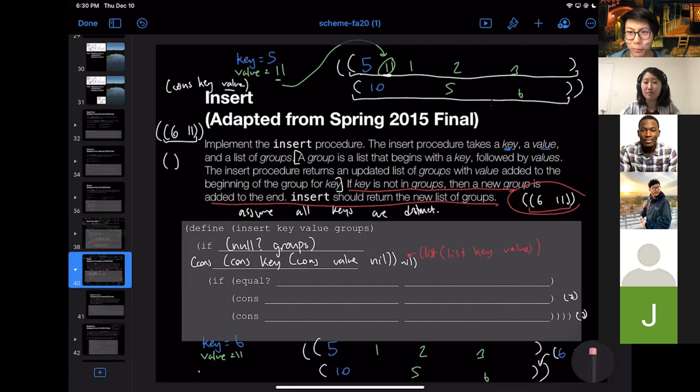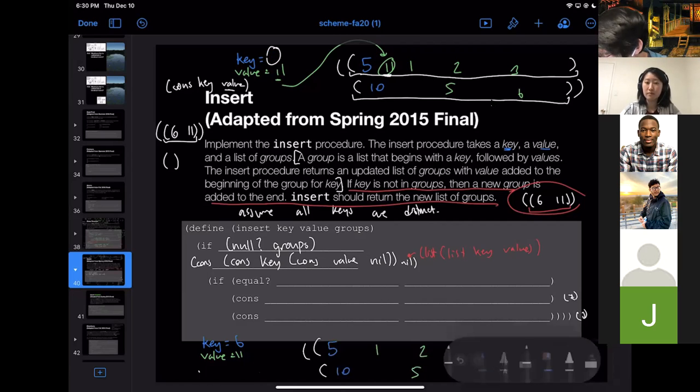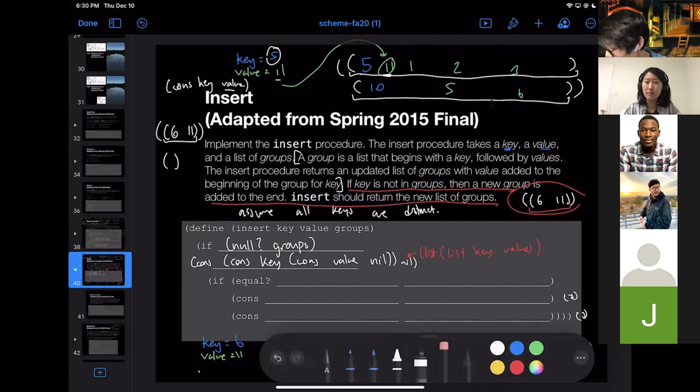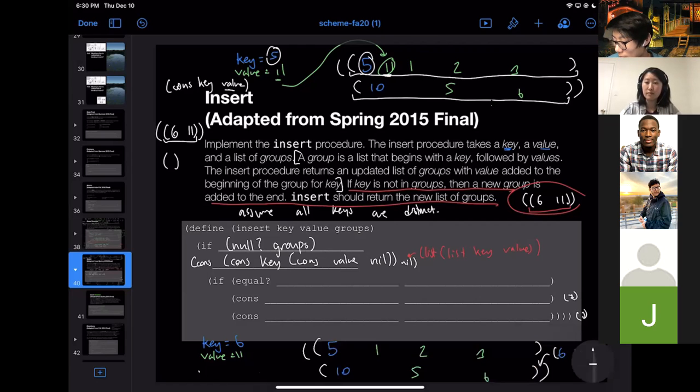So as we said earlier, what we're going to do in this problem is walk through all the groups until we find the key. Imagine we're looking for this key 5. We go through all the groups until we find 5, and if we find it in the group, then we stop and insert it. So how do we do that? Well, one way is to check if we find the key in the first group, and we do that by seeing if key is equal to car groups.